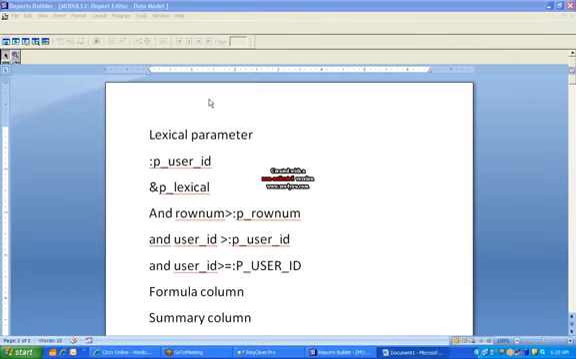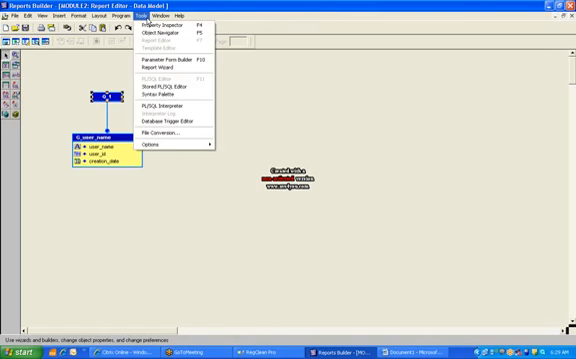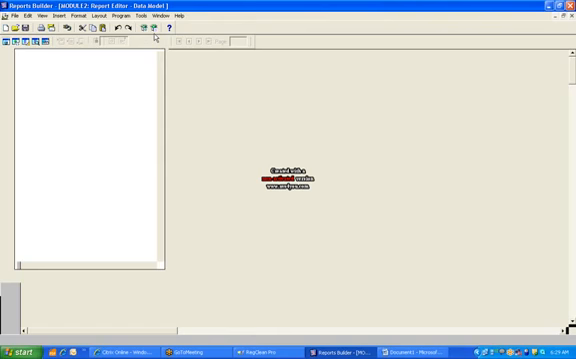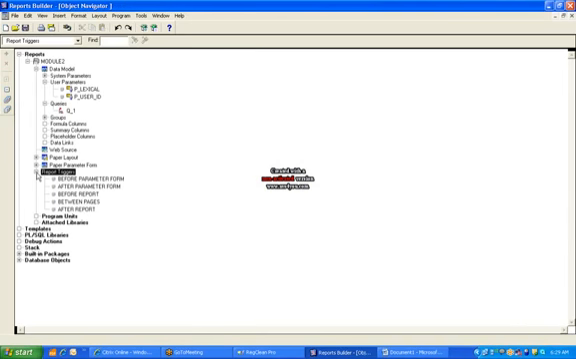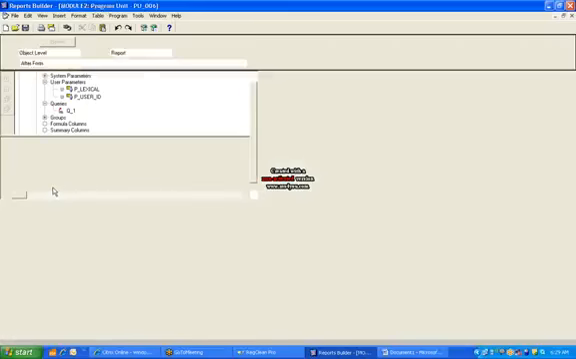So basically this lexical coding will be written in triggers. Okay, go to tools, object navigator. Here in this section you have something called report triggers. Go to after parameter form. You have different kinds of triggers here: before parameter, after parameter, before report, between pages, and after report. I'll tell you what report works for how and all.